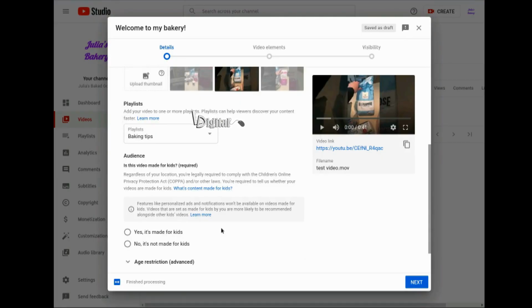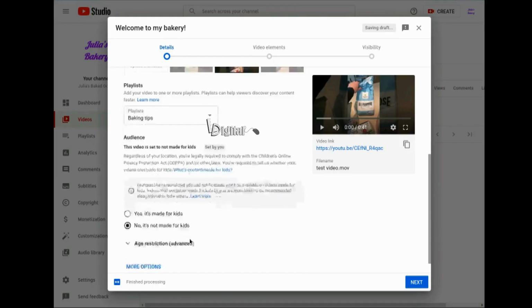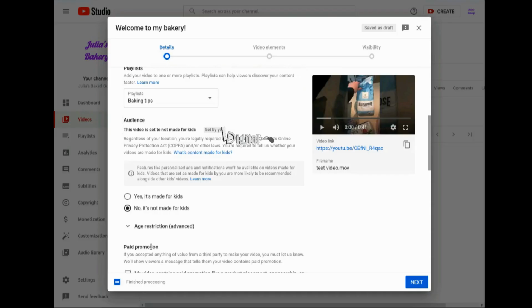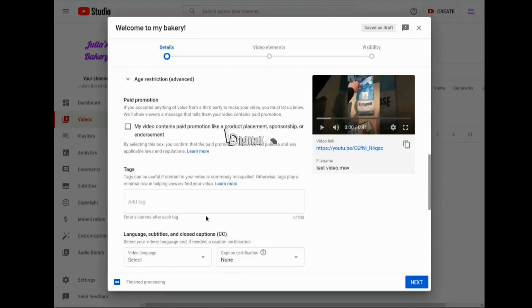You can add tags and subtitles and more if you so wish when you click on more. Paid promotion, of course, we are not doing that since it costs money. If you have a budget to be able to do this, you can absolutely select that, but we are not doing this. I'm going to add a couple of tags so people can find my videos. Whatever tags you want to use, you can use your business's name or any other tags you wish. You can set the language right here.